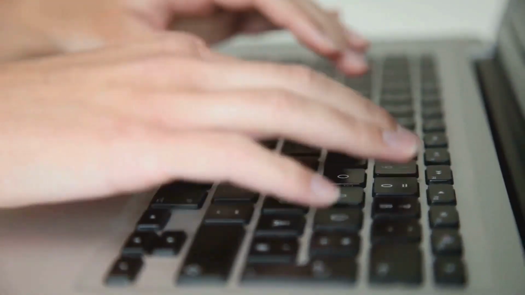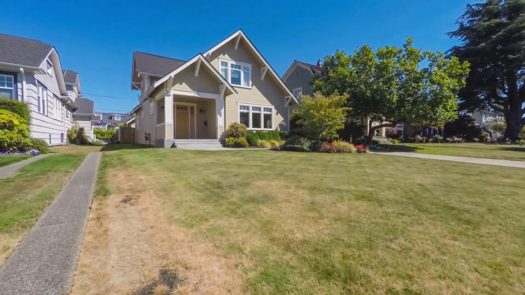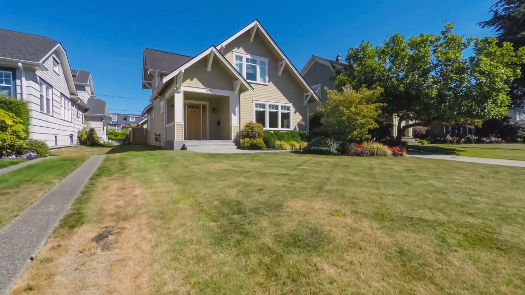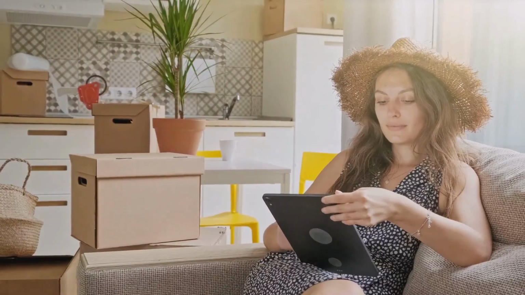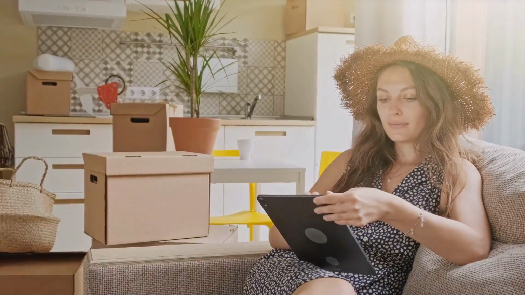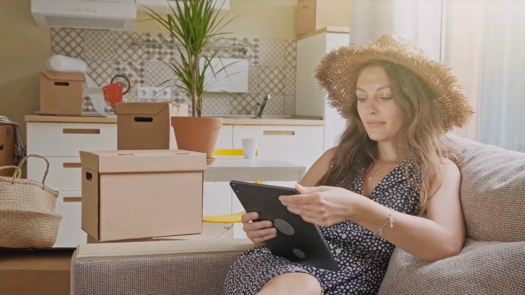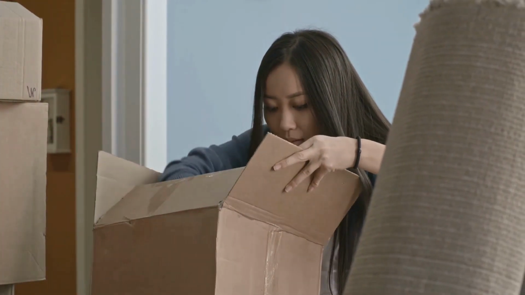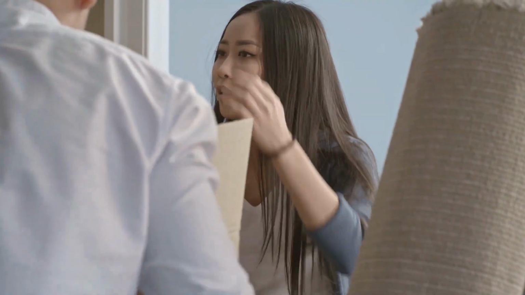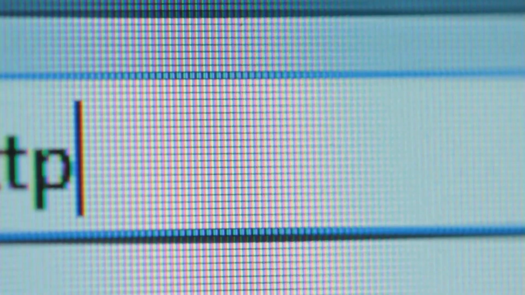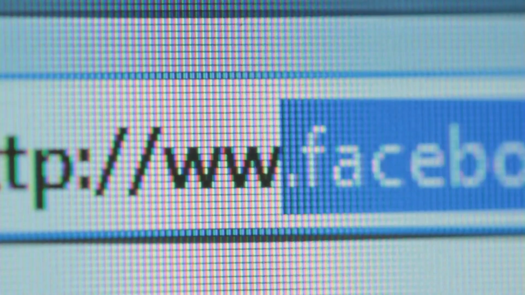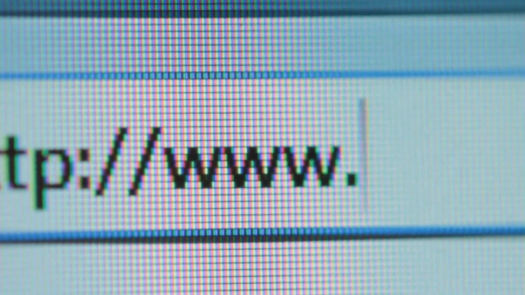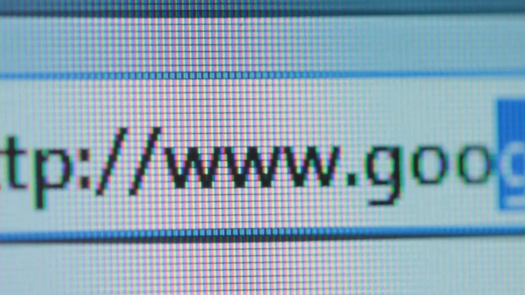Section 6. Step 2. Finding the right down payment assistance program. Once you have a good understanding of your financial situation, you can begin researching down payment assistance programs in your area. This step is crucial because it can significantly impact your home buying journey. A great resource is the U.S. Department of Housing and Urban Development, or HUD website, which provides a comprehensive list of state and local programs.